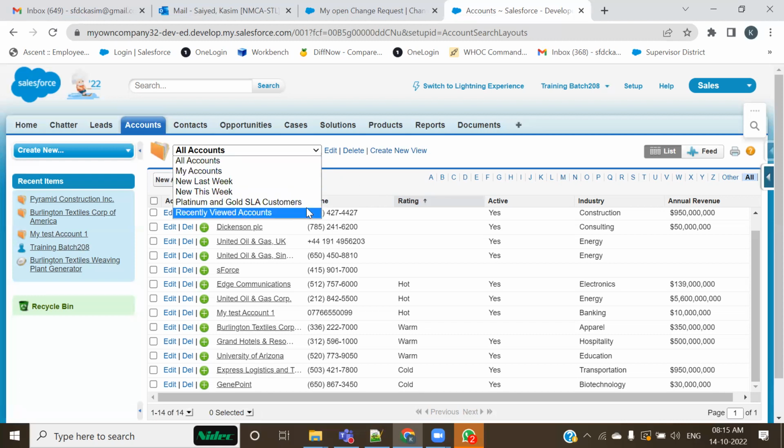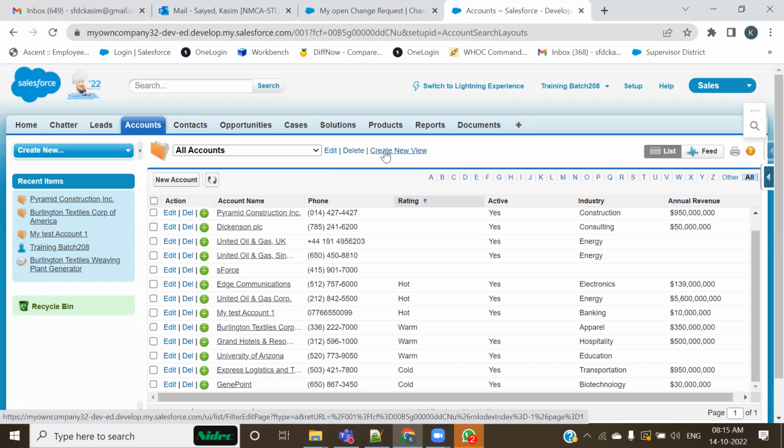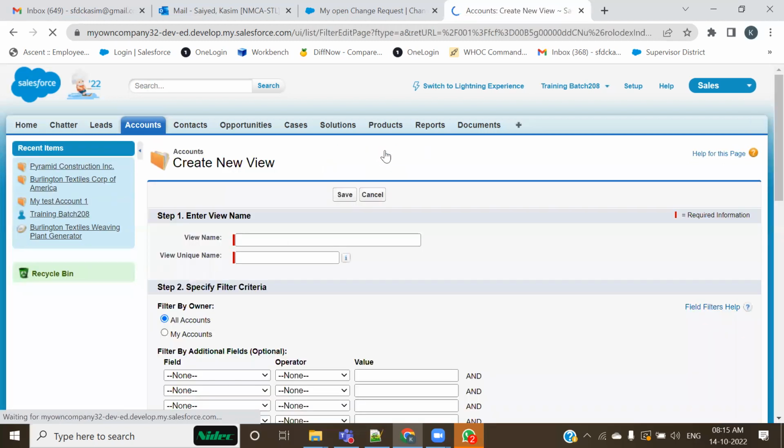I cannot see any option to select only hot rating customers, only warm rating customers, or maybe the customers where the industry is banking, or where the annual revenue is greater than 5 lakh, or less than 2 lakh, whatever. So if the options are not there, you always have a provision to add it. Go with this, create a new view.